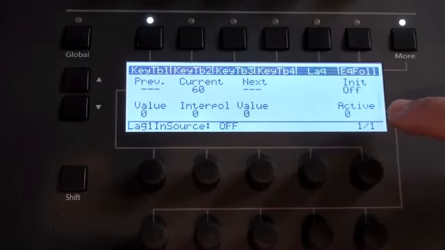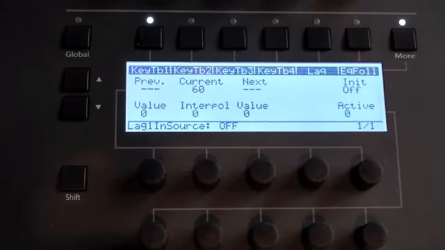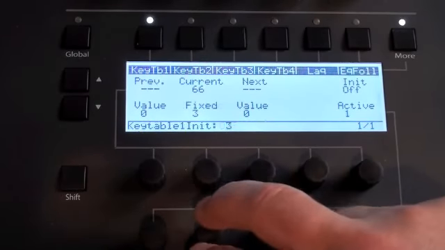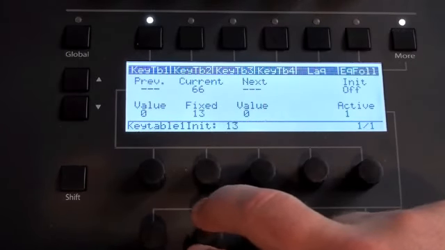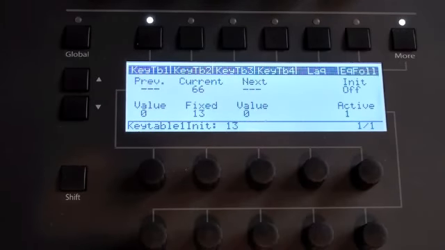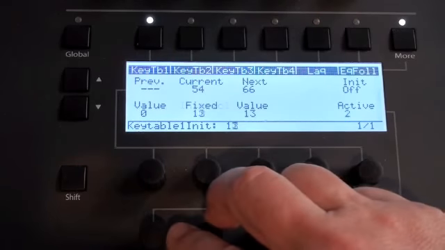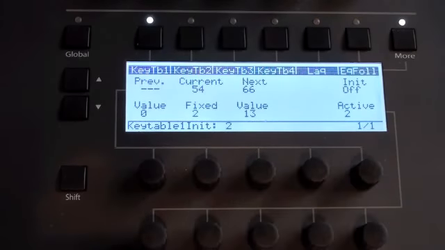There are no active points here, so there's nothing in this key table. However, let's say I go to F sharp 66 and I want a new value, so I'm going to fix it at a certain value, and I'm going to go down to the F sharp below it and fix it at another value.